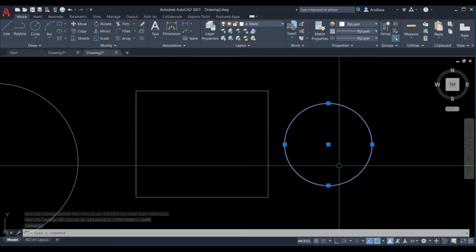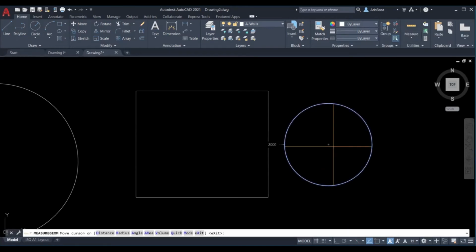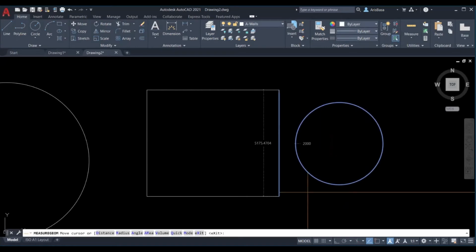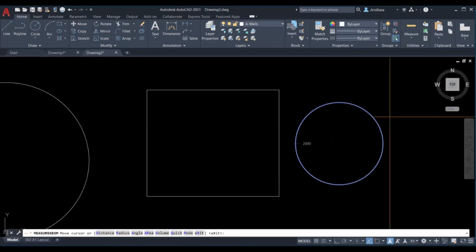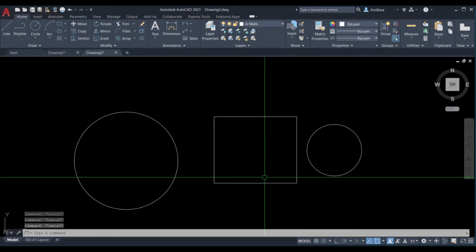How do I know that? We can check using the ruler. The radius is 2000. Okay. So is everything clear so far? Okay.